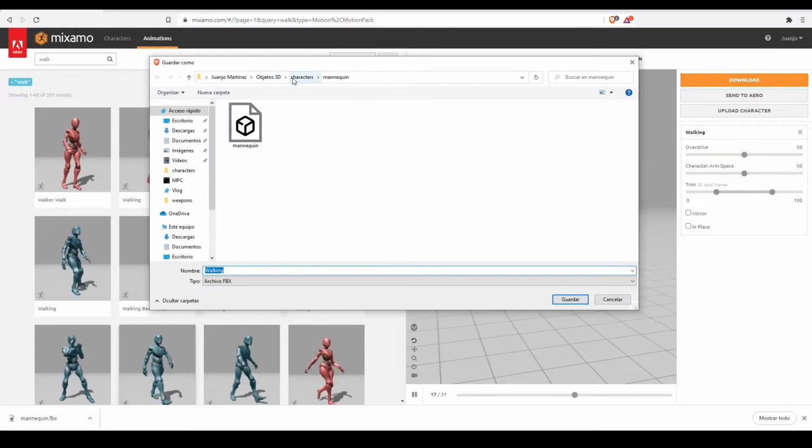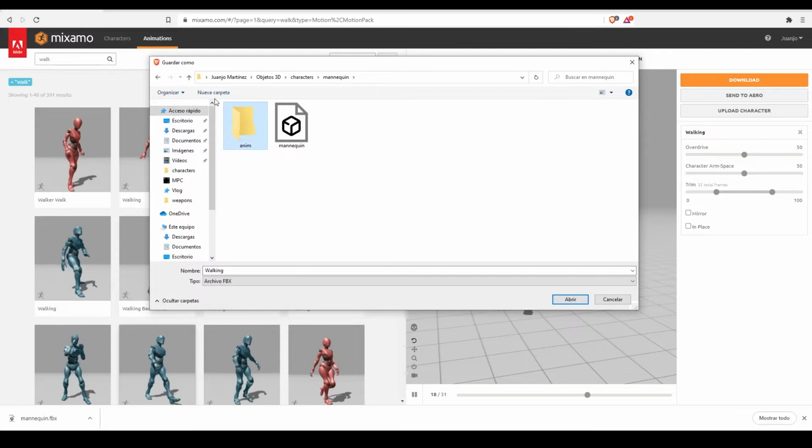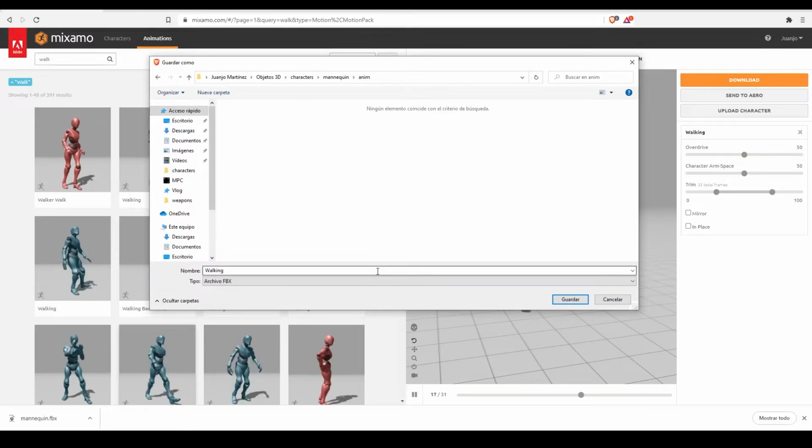Here is my characters folder. Inside the folder, I have the T-pose that I downloaded before, and what I'll do now is create a new folder called Anim, where I will store my animation clips. When it comes to naming the files, I would suggest to do it in a specific way to keep it as organized as possible and get used to naming conventions. This is what I usually do.